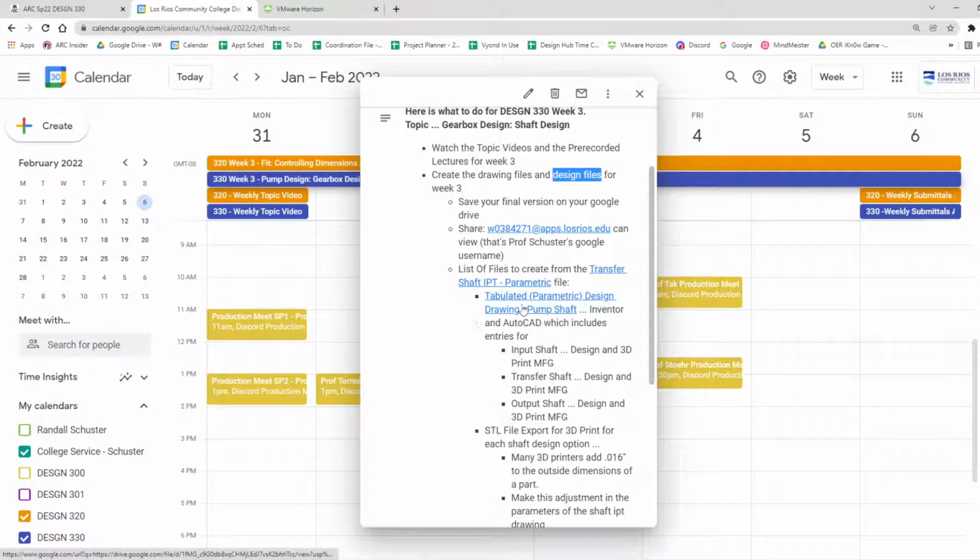So you're going to make that, and then you're going to put values into that table for the input shaft, both as designed, which is what your design has to be, and as if somebody 3D printed it. Because 3D printing adds material to the design, you have to make adjustments for that. So there's an input shaft, the transfer shaft, which is the one between the two gear packs, and then the output shaft.